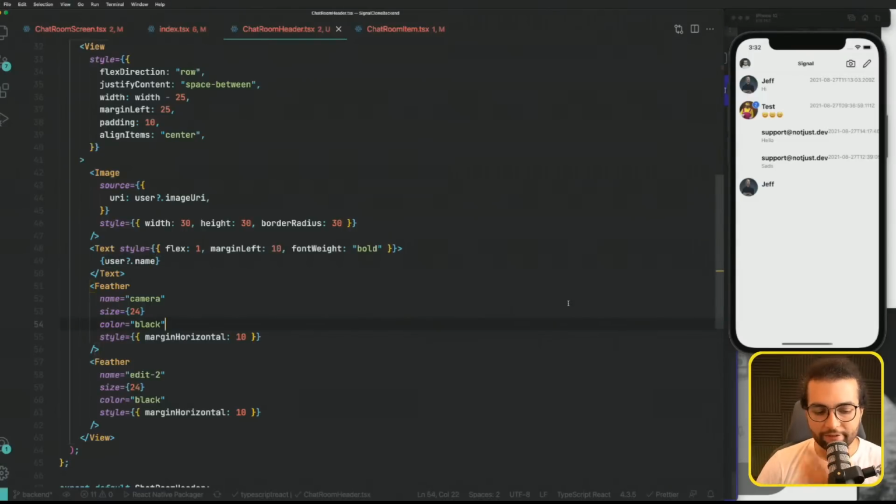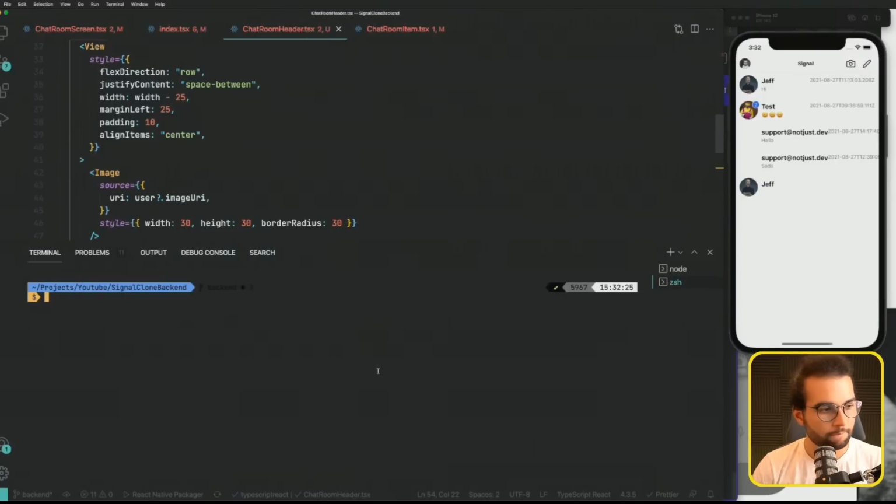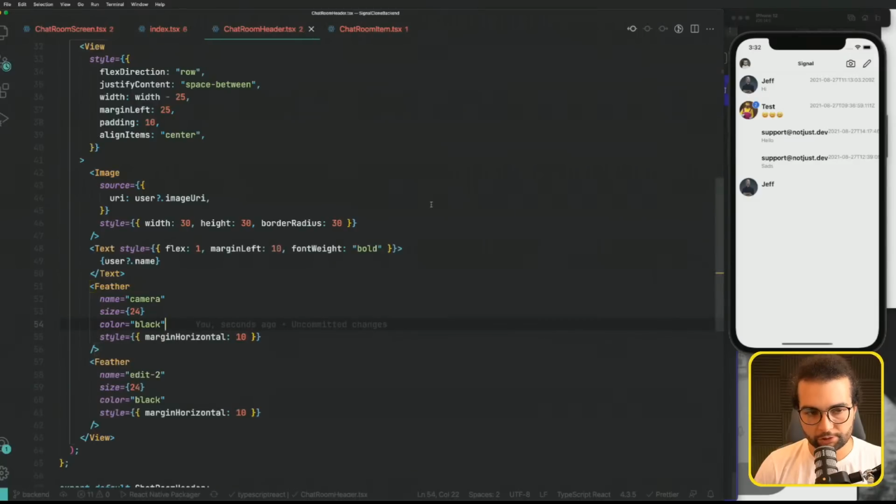So, yeah, the first step is done. Let's commit it. I'm going to open a new terminal. Let's do git add and git commit. This is: chat room header. Perfect.